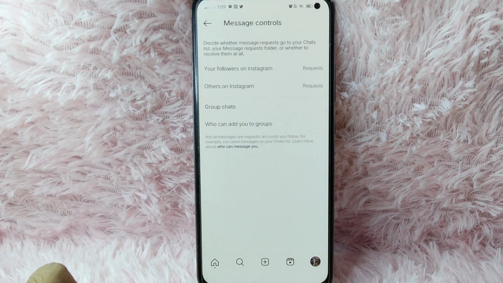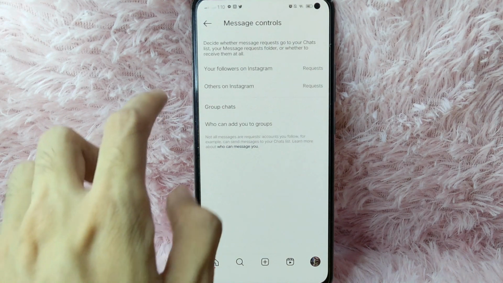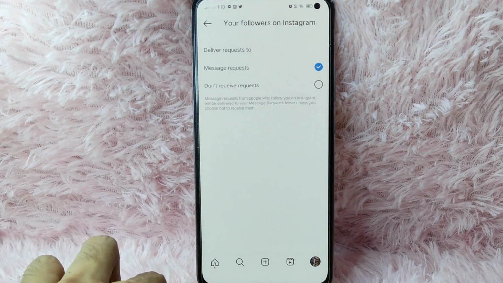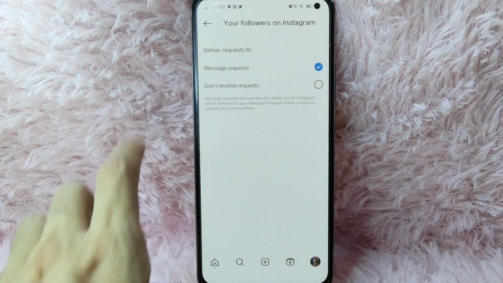And then in here, you'll see decide whether your message requests go to your chats list or message request folder, or whether to receive them at all. For example, your followers on Instagram. Tap on it so that you can manage it. For example, deliver request to.